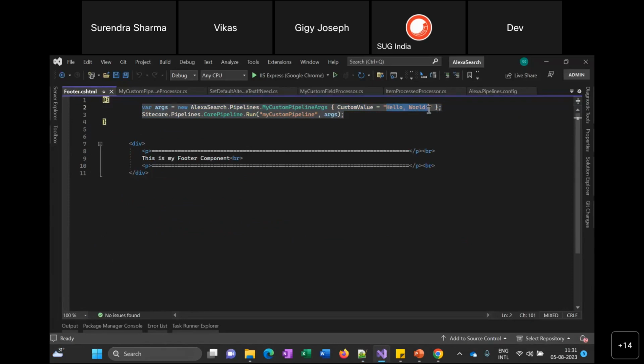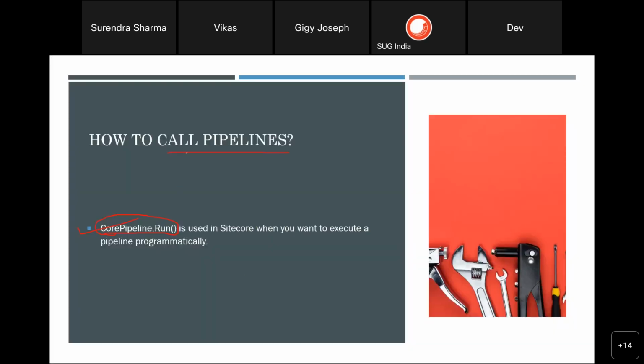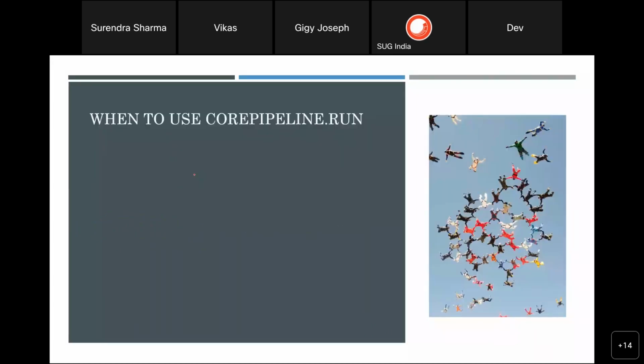So there may be a requirement where you can call this pipeline whenever you want, on a button click, on a form submission, or anywhere wherever your client is asking or your project has the requirement. Now, what are the areas or what are the times when you can use it?